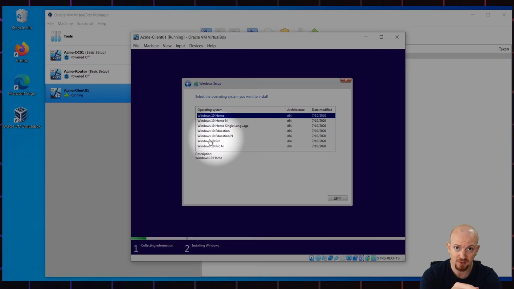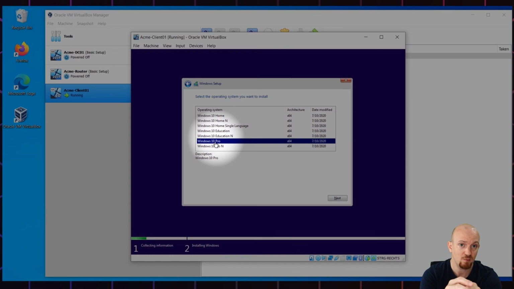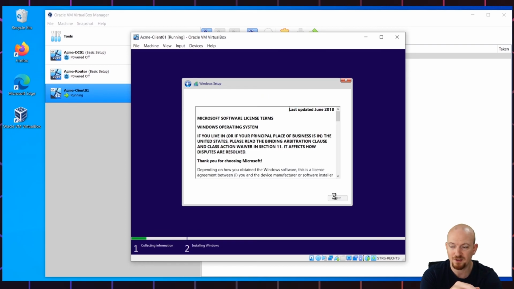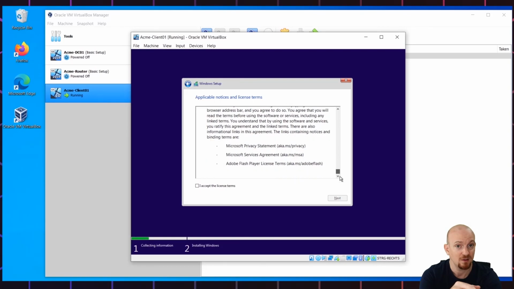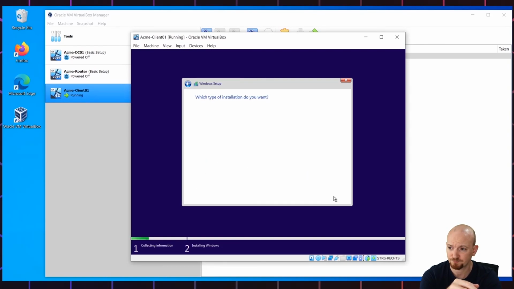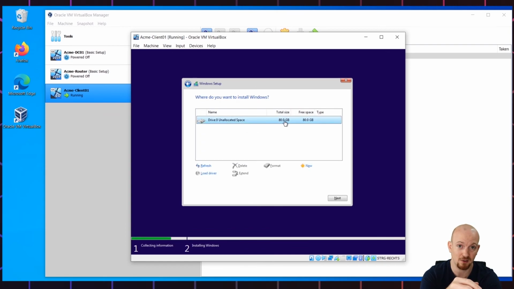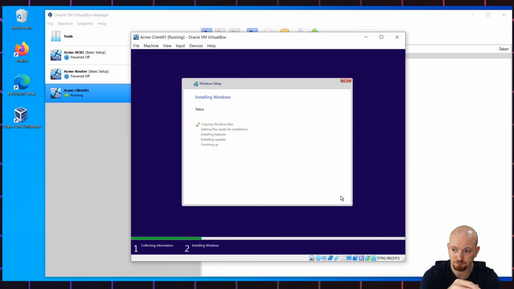This is really important. The Windows 10 Home version will not support many of the case studies and experiments we're doing in the future. Read the licensing agreement and click on I accept the license terms. And then Next. Choose Custom to check we have the correct hard drive mounted. It is correct. Click Next.